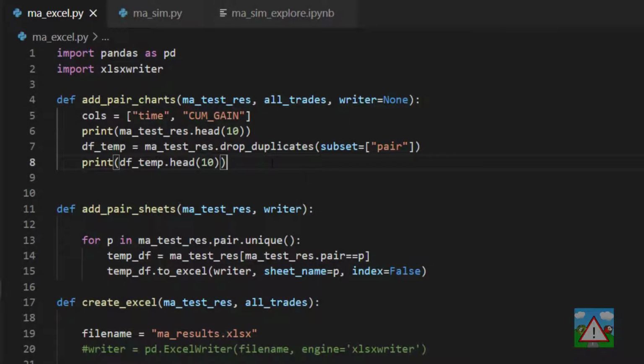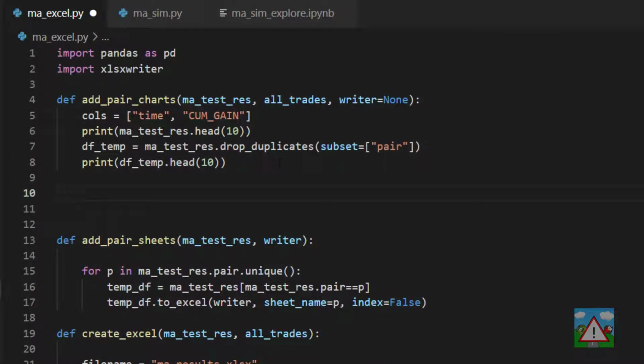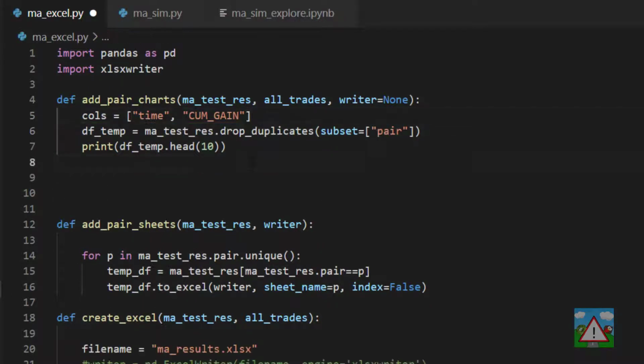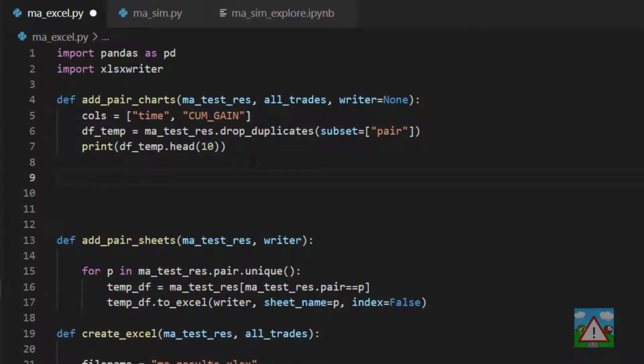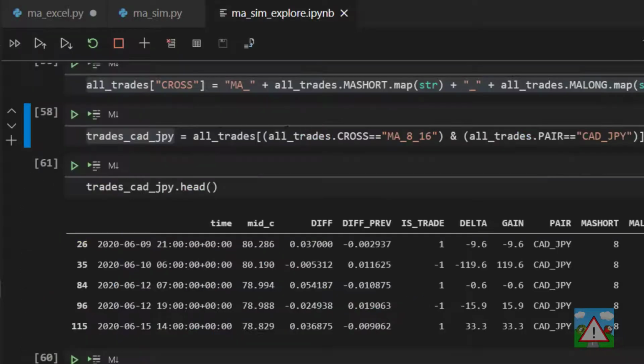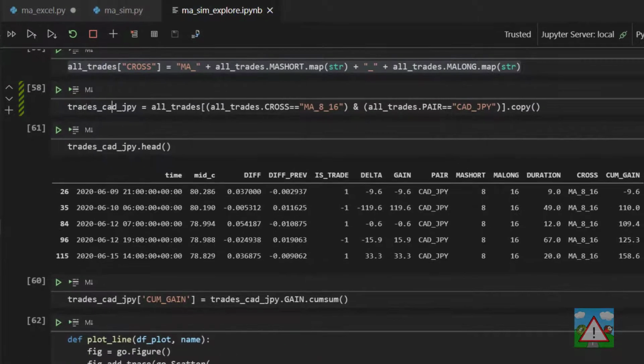The next step we need to do is a bit more involved. We need to iterate through all of the rows inside our temp here, which are our best results. I'll just delete this one here. And for each of those rows, we then need to calculate the cumulative gain. Now, going back into Sim Explore, you'll remember that for the Canadian dollar Japanese yen, we had this line here. We took all trades and then selected for the pair and for the particular cross we're interested in. And we're going to use almost identically this line here.